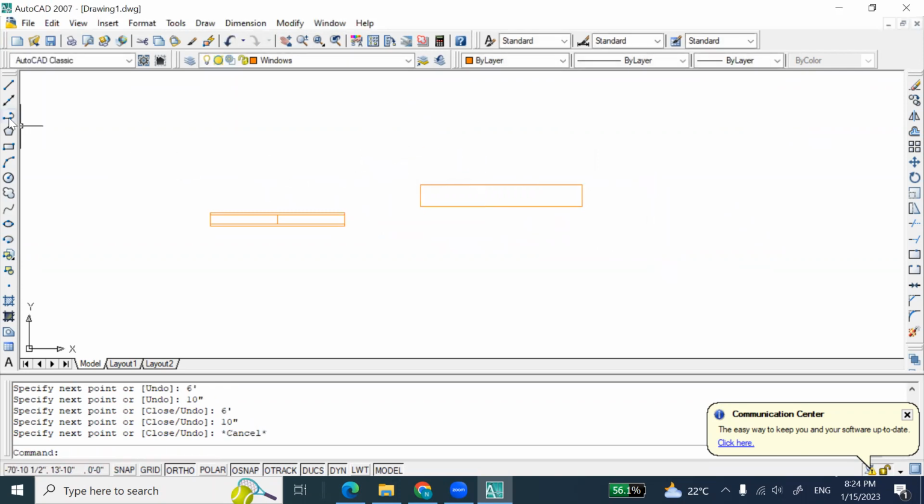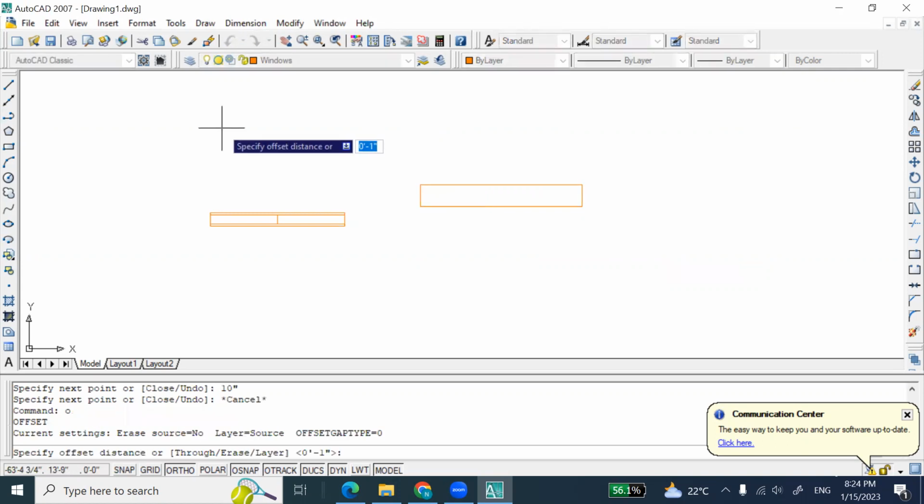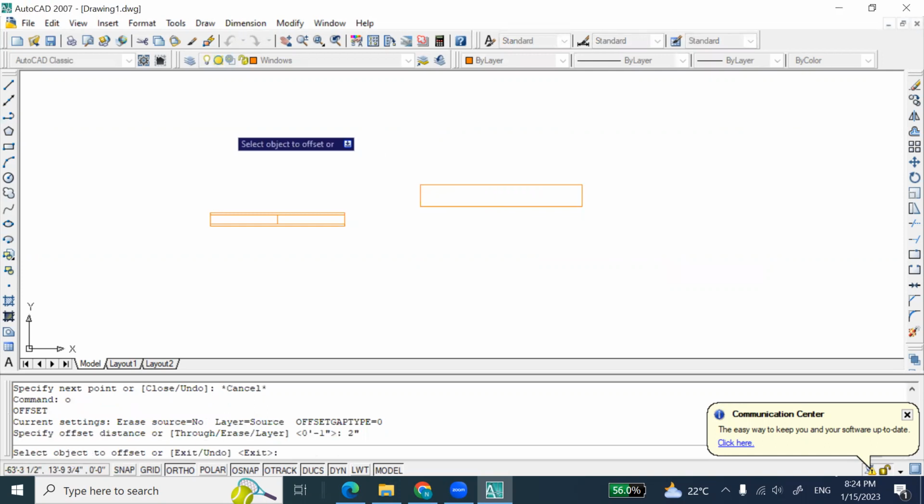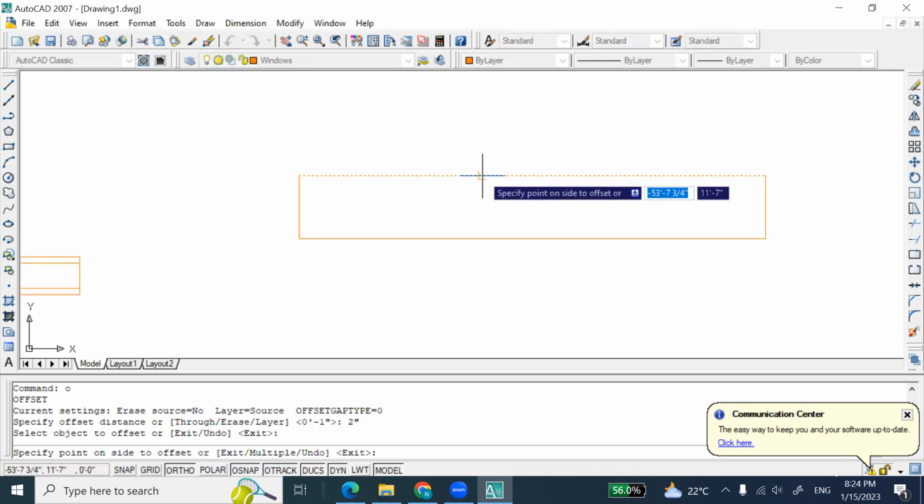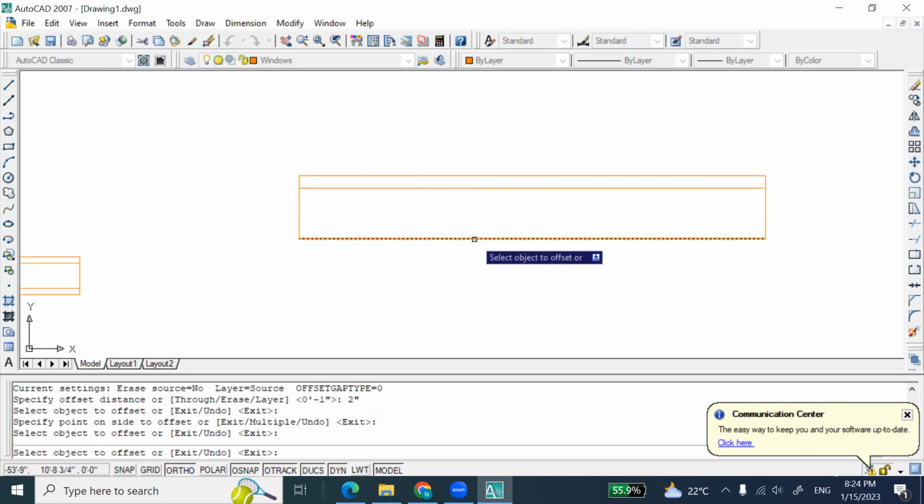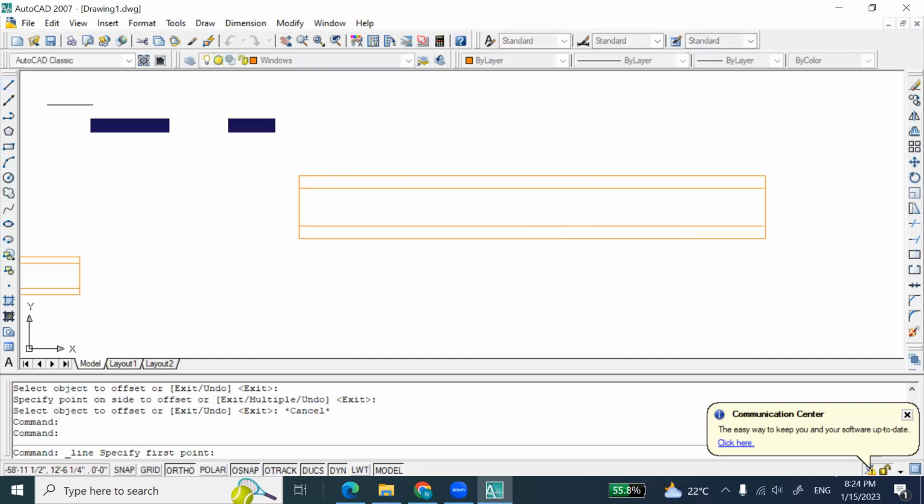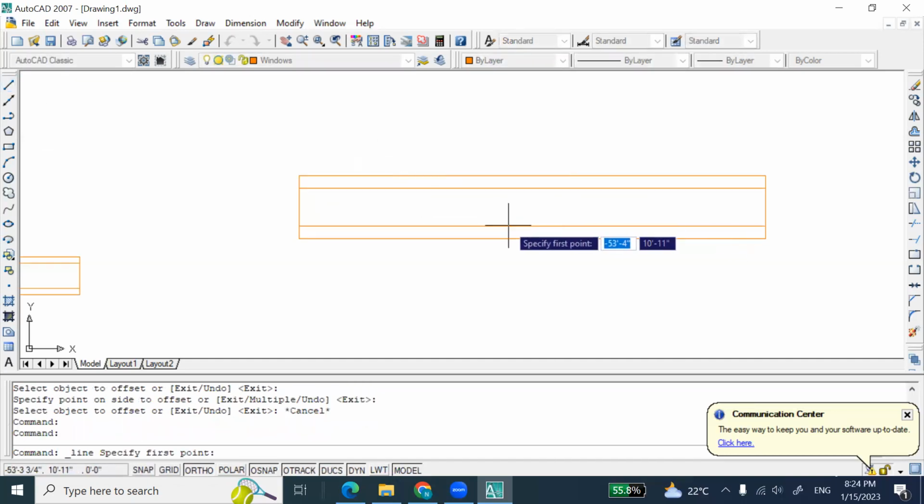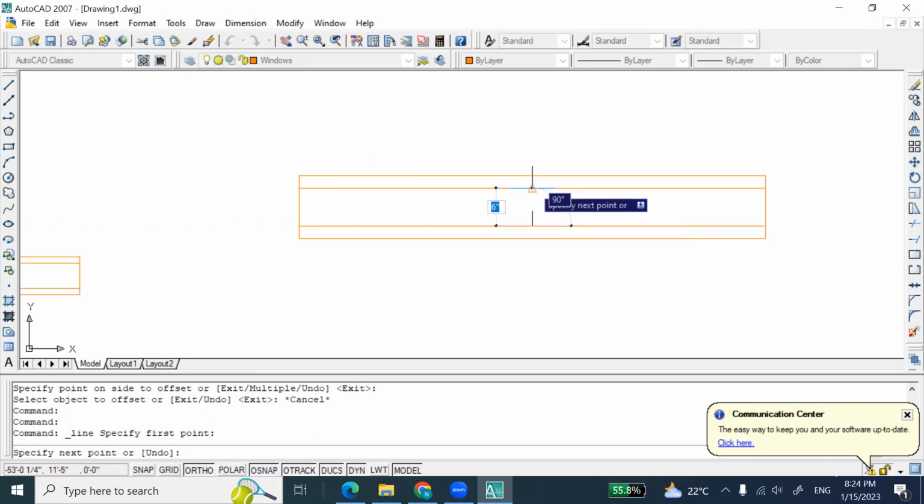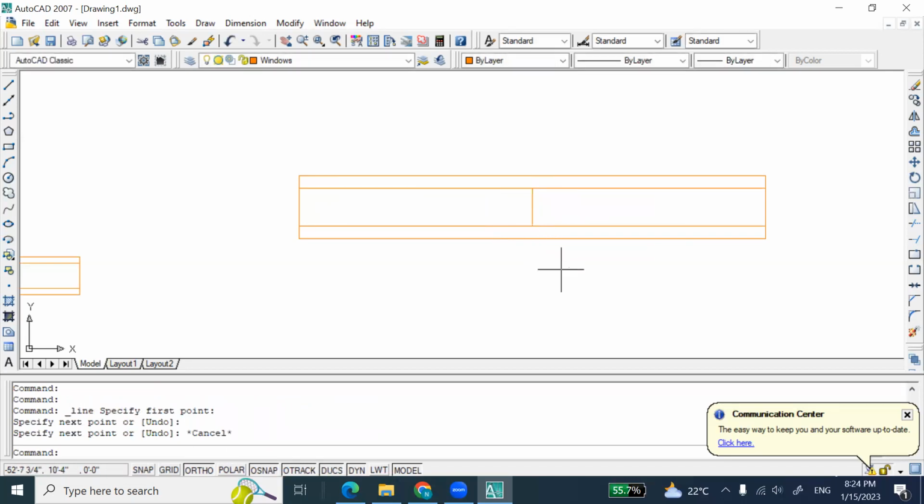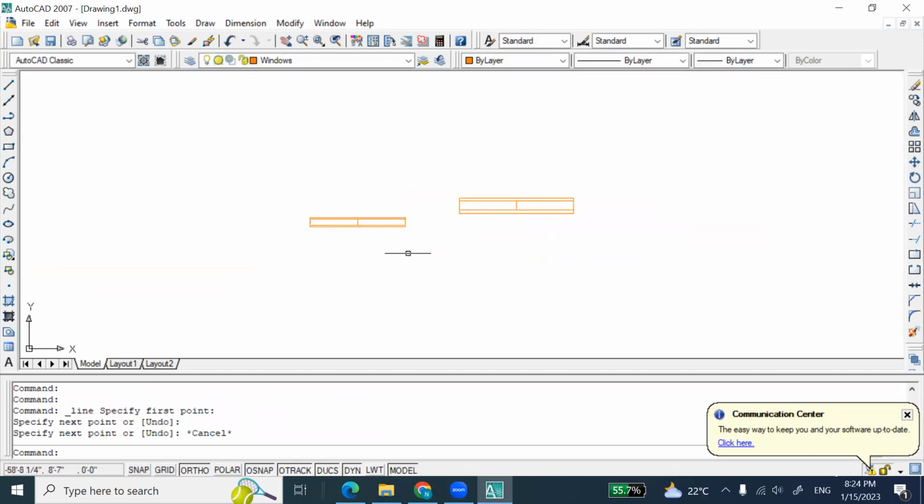Okay, then escape. Then click O. Let's say we want to offset distance. We want to set offset distance 2 inch. Click enter. So select object, this object here, this object here. Okay. Click on escape. Again, we want to draw a vertical line at the midpoint. So move your cursor until you get the triangular sign and then join this to point. Click escape, that's it. So now we want to make these objects a block.